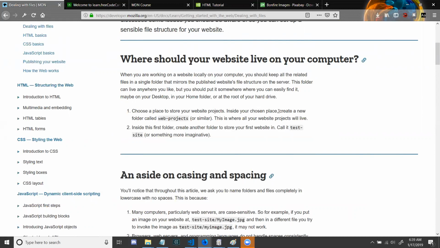Inside your chosen place, create a new folder called web projects or similar. This is where all your website projects will live. Inside this folder, so that's what we're going to do right now.